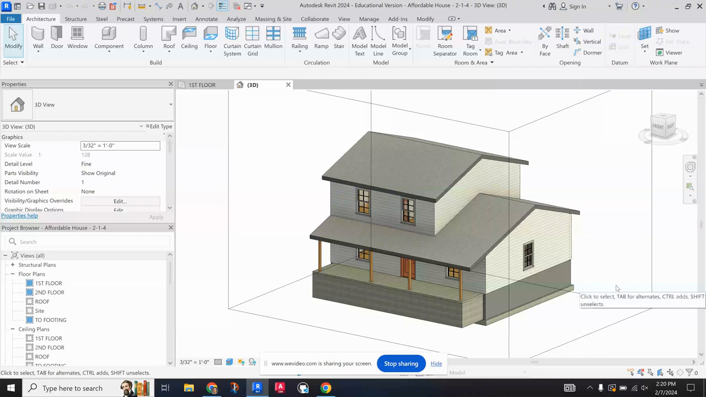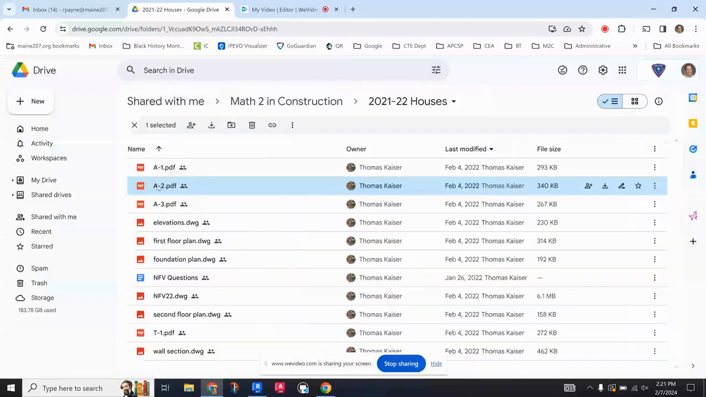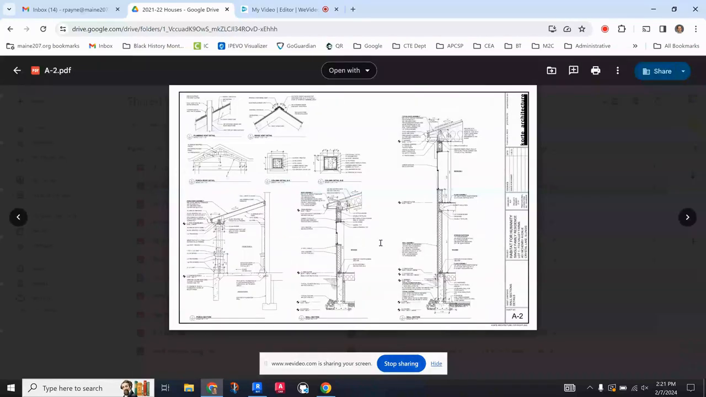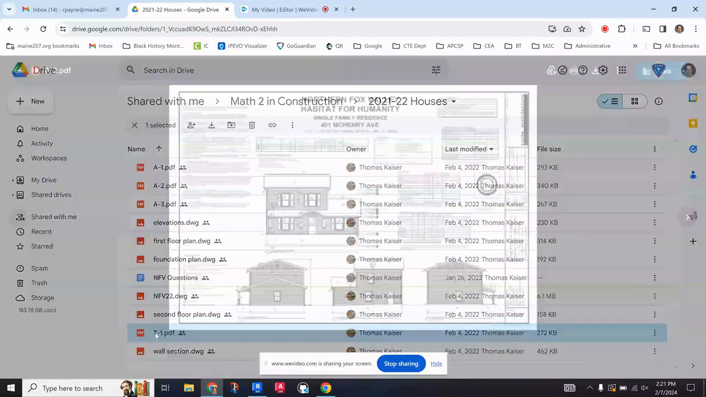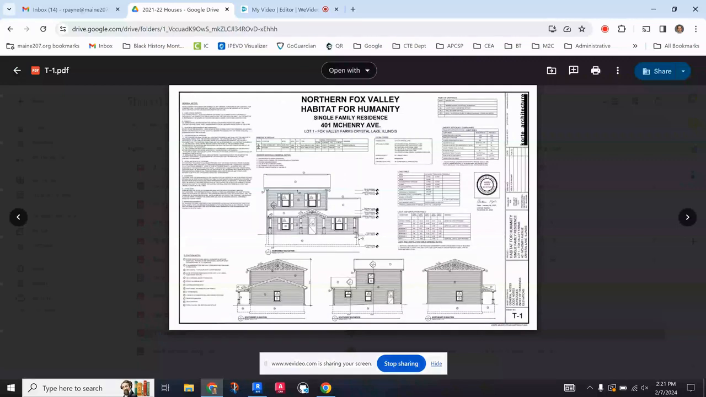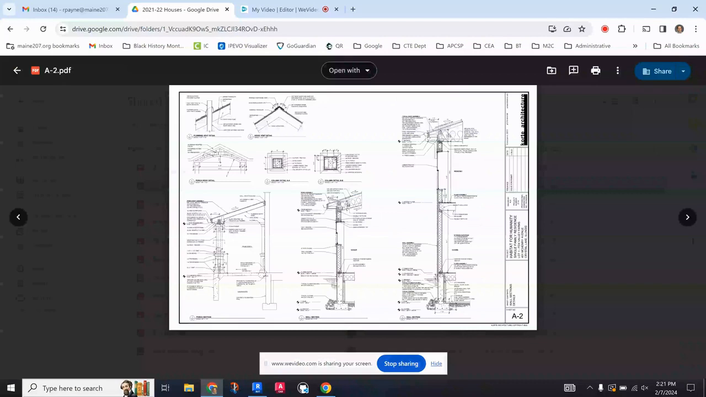All right, hello everyone. In this video, we're going to be working on our wall section for our house and the exterior elevation views. So what that means, if you look back at the drawings here, A-2 has the exterior wall sections. We're just going to do one that's going to cut from the foundation up through the first and second floor to the roof. And then we are going to also do on the T1, we're going to put the exterior sections on there. Okay. So first, the exterior elevations.